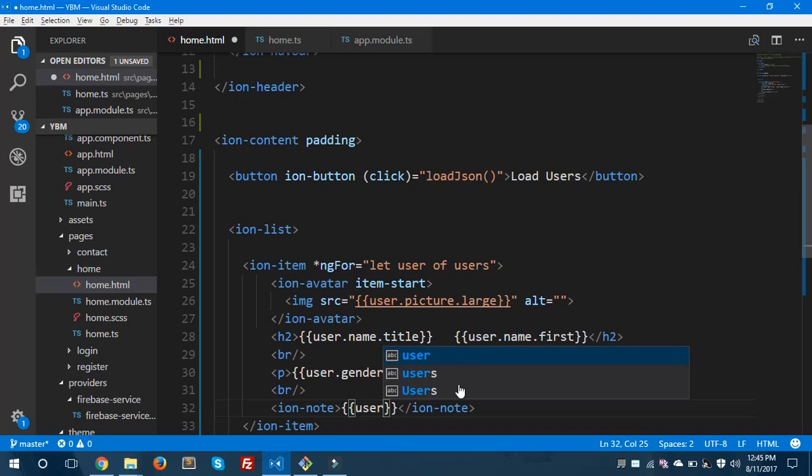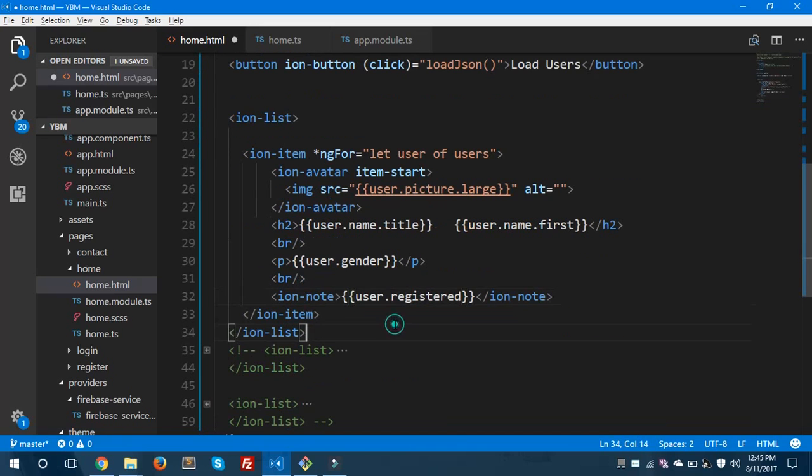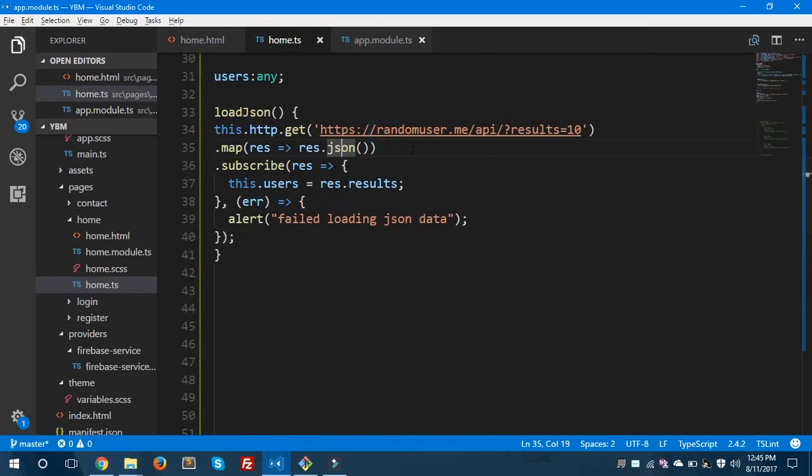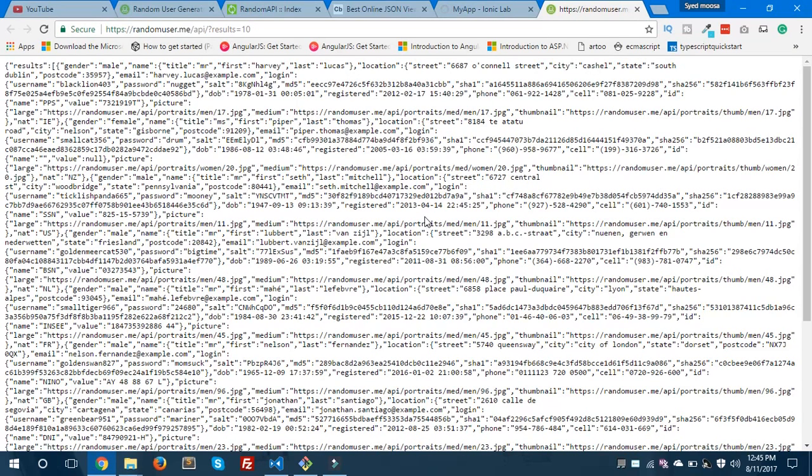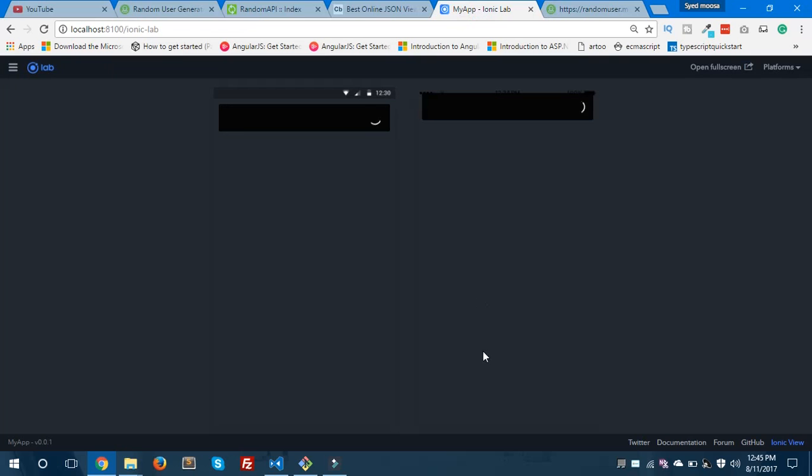User dot registered. So this is a list of users. Now we'll see how we can fetch this data. So we'll save all these files. Now we'll run our Ionic application. It might take some time to run.